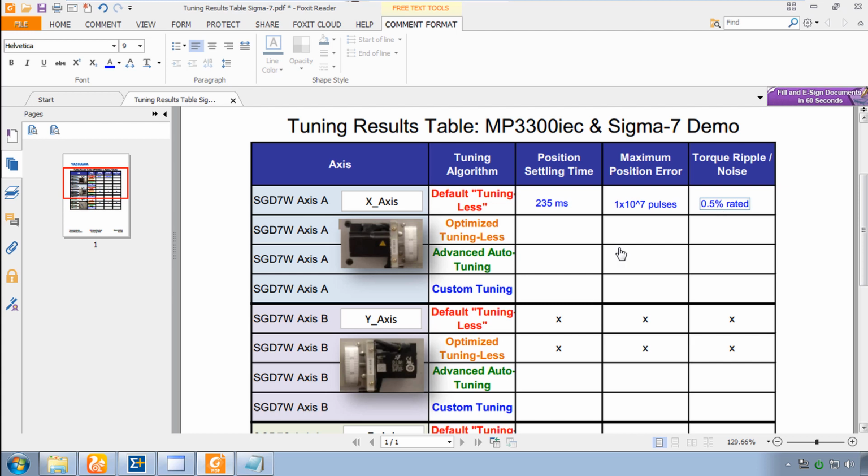Okay, so I think we have a pretty good idea of the baseline performance of the x-axis with the default tuning-less tuning algorithm. The position settling time, 235 milliseconds. Pretty high position error, but the torque ripple, the noise is very, very low, nice and smooth motion. And we'll progress in the following videos then to see what we can do with tuning-less, advanced auto-tuning, and custom tuning. And you'll be measuring this quite a number of times as we go through tuning the rest of this axis of the demo.